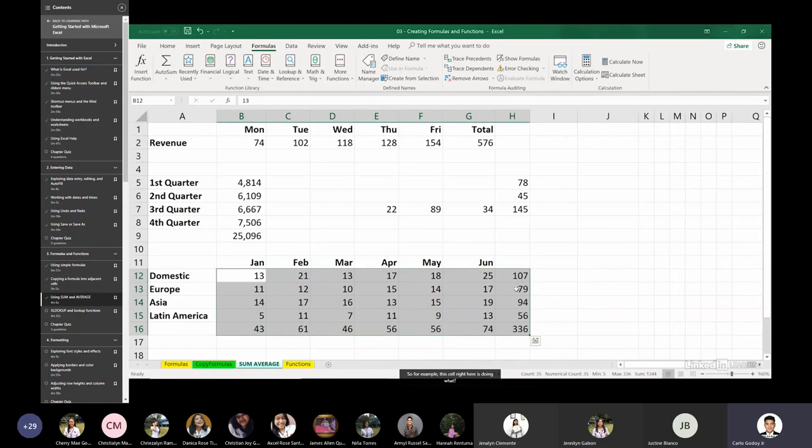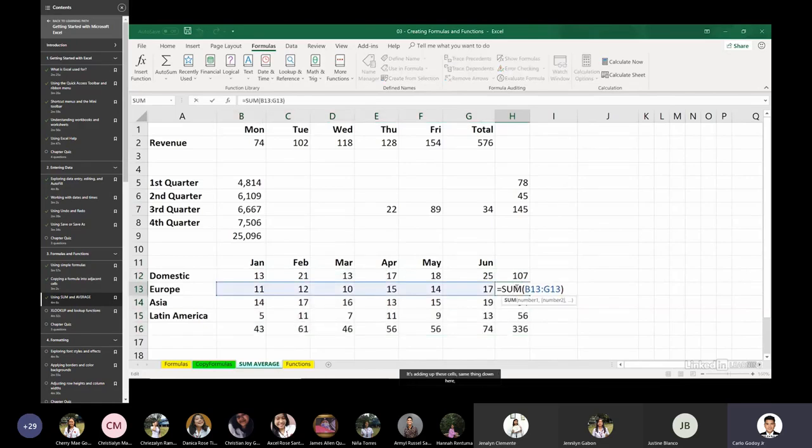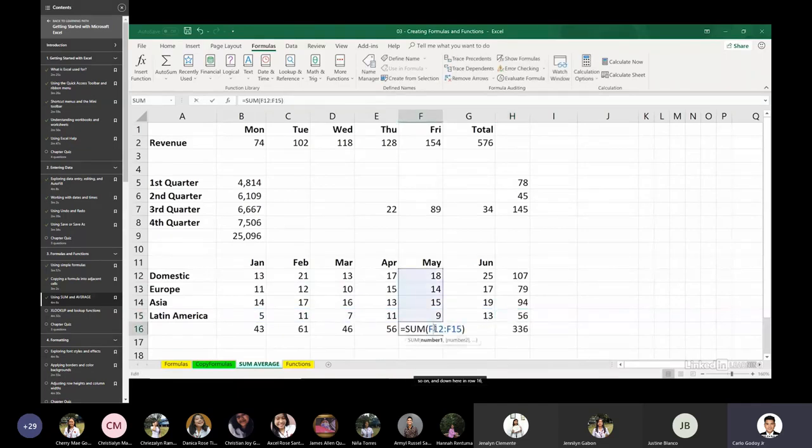So for example, the cell right here is doing what? It's adding up these cells. Same thing down here, and so on. And down here in row 16, we're adding up this way. The cell in the corner is doing this. So that's easy. And here's another action.